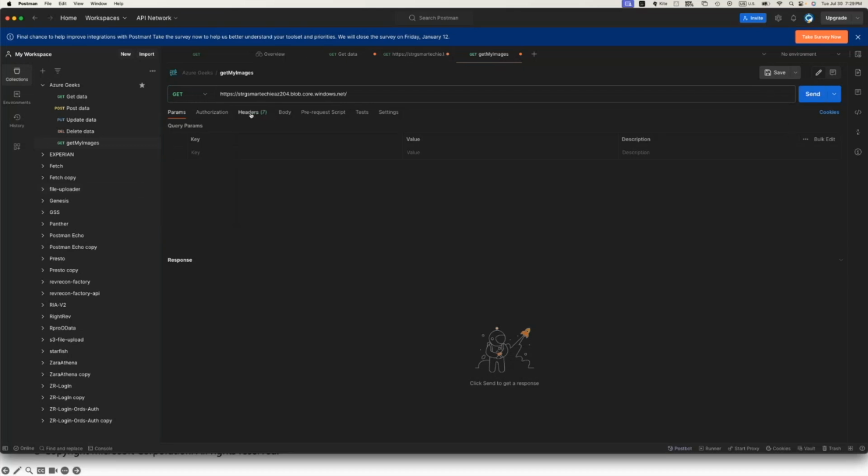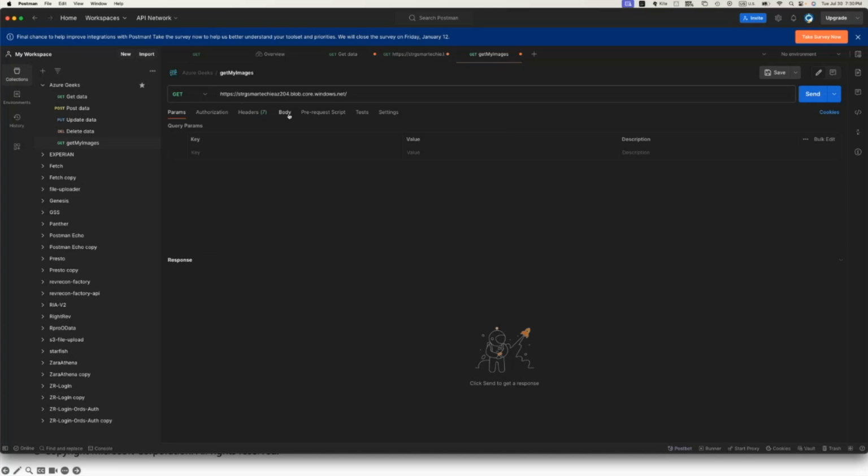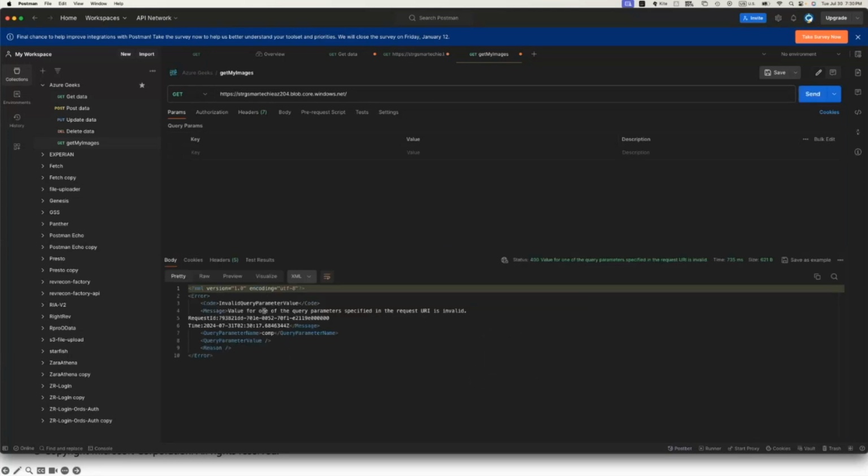I didn't provide anything. The headers and all are coming by default from Postman, we didn't add anything, not even in the body. We are just calling as we would from the browser, but from our API tool called Postman. You can execute and test your API here, and we are trying to execute this. Okay, invalid query parameter, right? So there is some error in the URL, this is not the actual URL, this is the wrong URL.